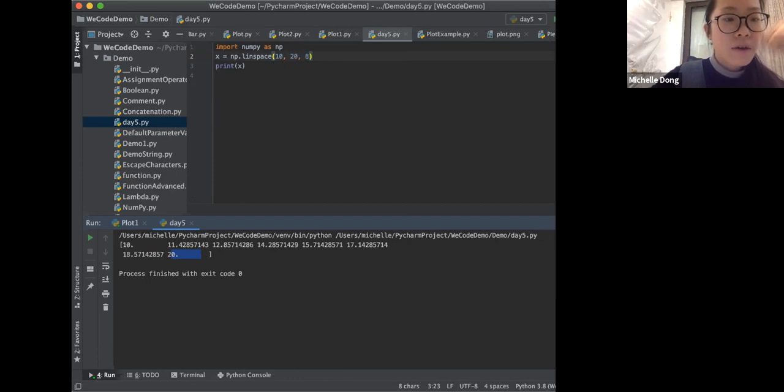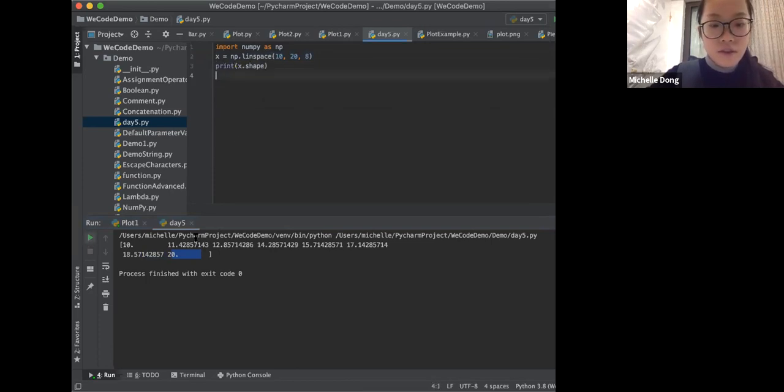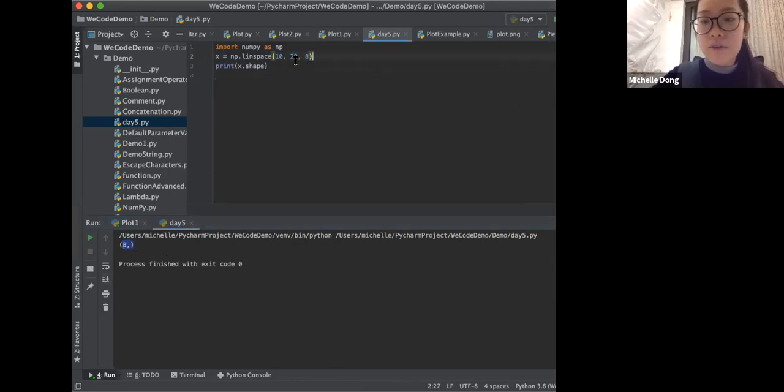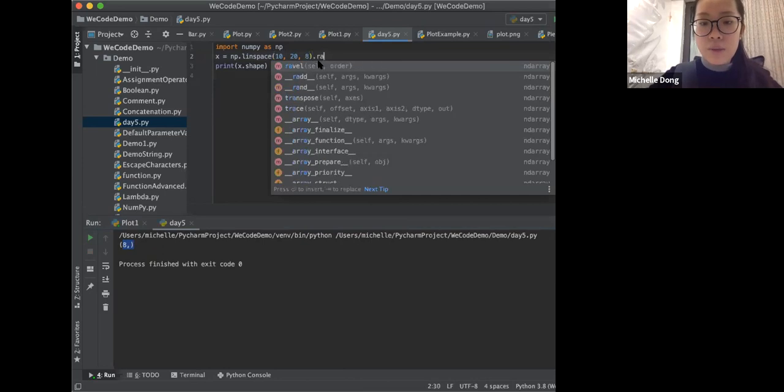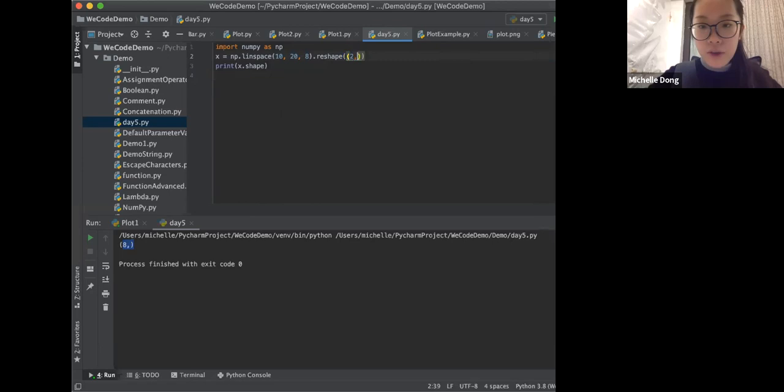And also what we can do is check the shape of our array. We have this X here, we can print out the shape of X. This is only 1 dimension, so it will only give us 8. But we can reshape that to 2, 4, because we have 8 elements. That is what we can do, and it will print out 2, 4 as a result.